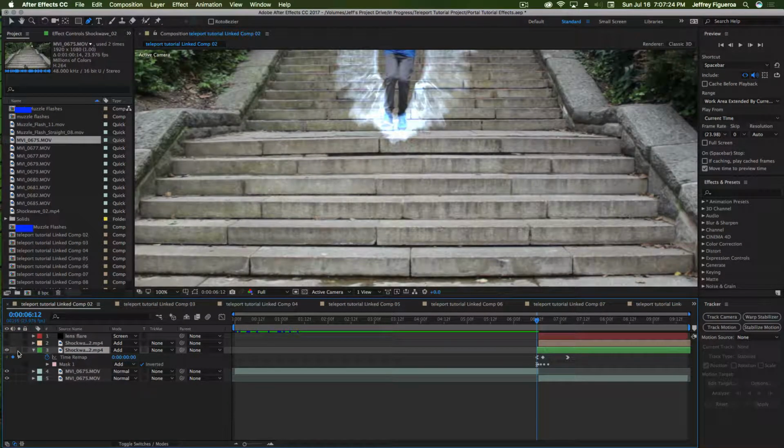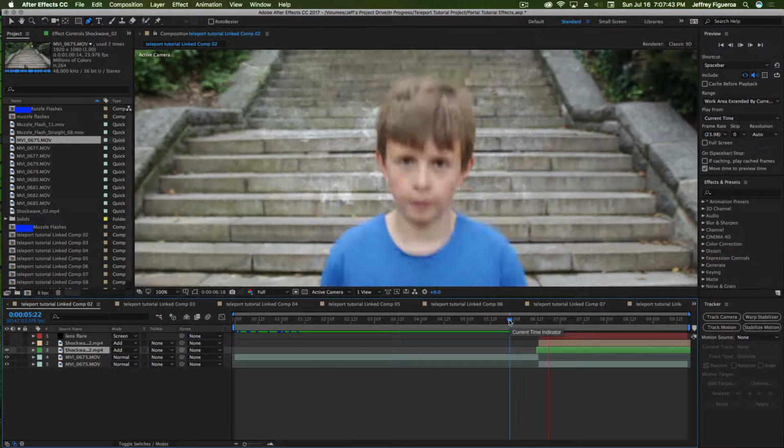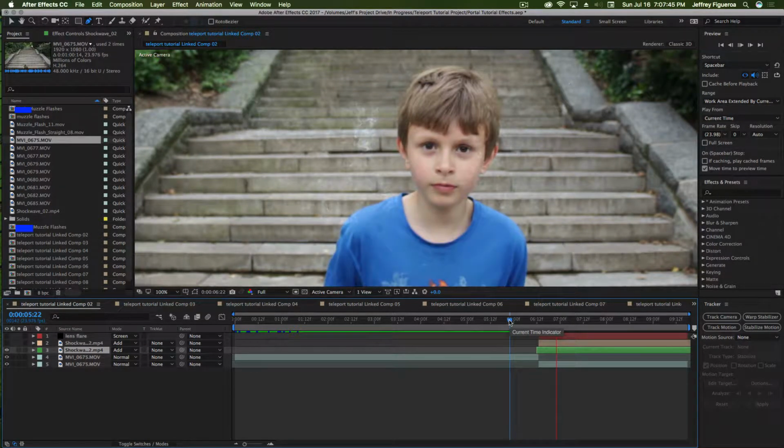I'm generally going to use the same Shockwave. I think I did only use one Shockwave for all the teleports just so they all look the same, all in the same world. So yeah, what we see is him jumping from poof, one place to the other.